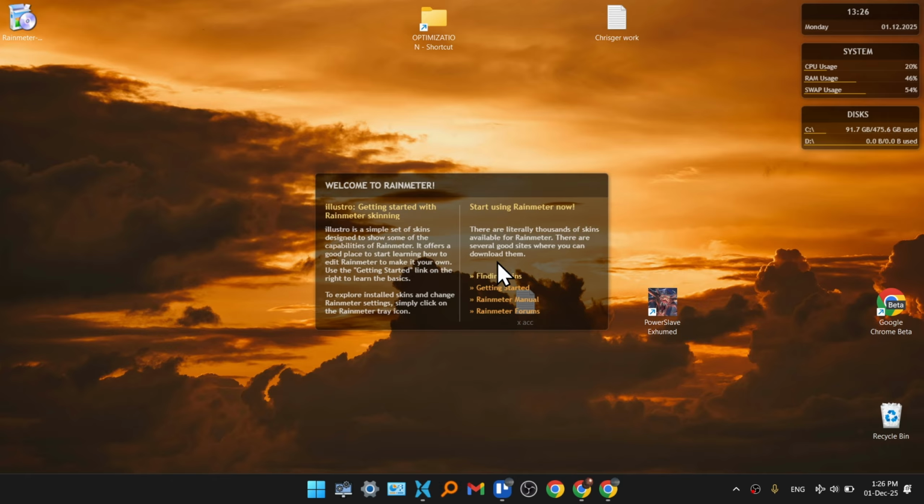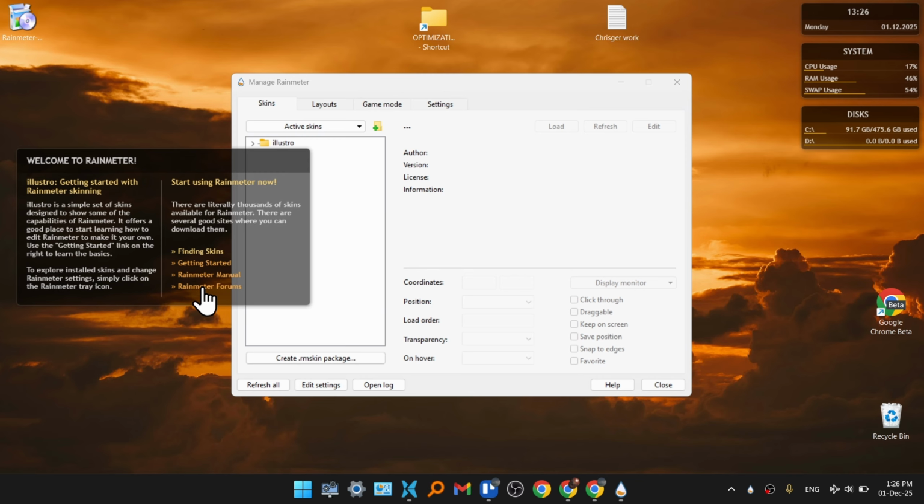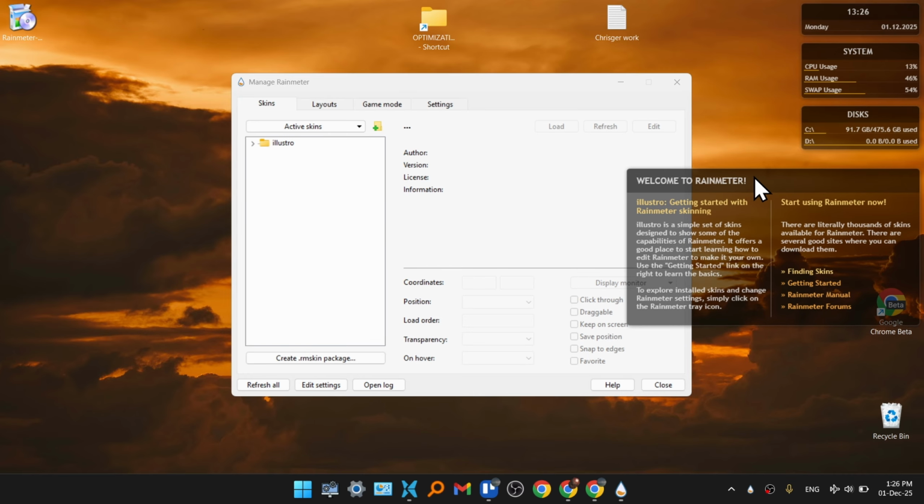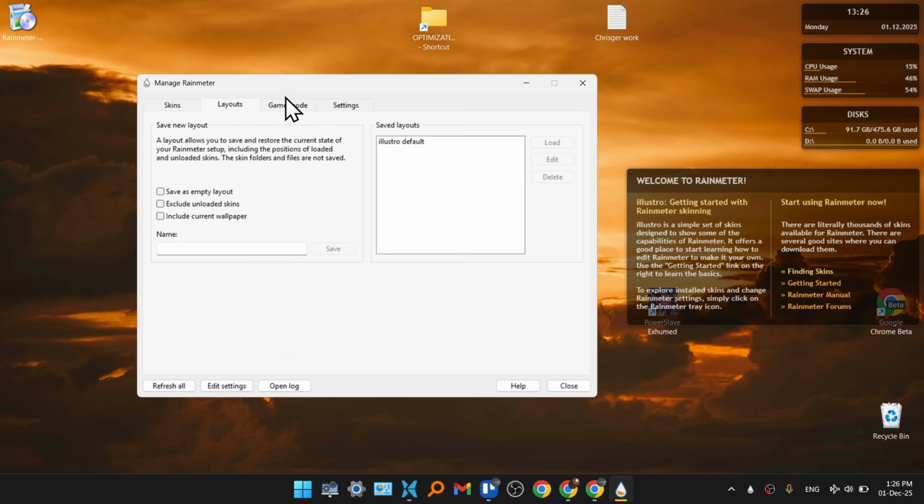As you can see, it now already added some stats on my computer. For example, we have this little widget with the date, time, and some resource usage in here, which is pretty cool. How do I close this? I'm not sure how to close this window. So you just, from your tray, bring up this menu. As you can see, we can manage our Rainmeter.